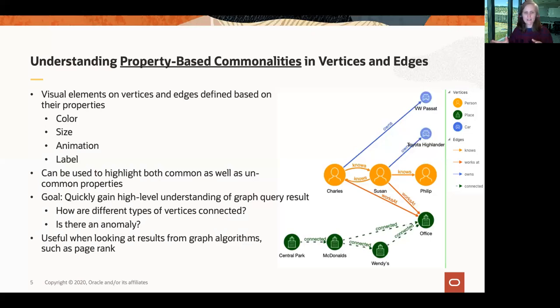And yeah, these kinds of highlights can also be used when running graph algorithms that modify properties, like PageRank. You can give vertices different sizes depending on their PageRank value. So you can see, all right, the biggest vertex is the one with the highest PageRank value. So that might be interesting to check out in my analysis. Cool. So that's number 2, understanding property-based commonalities.